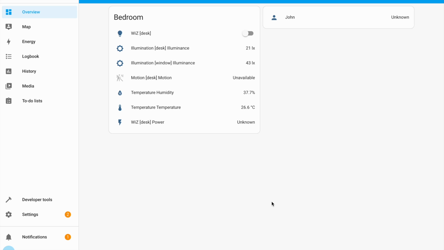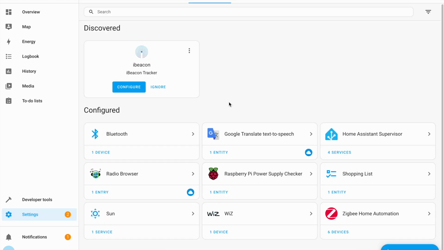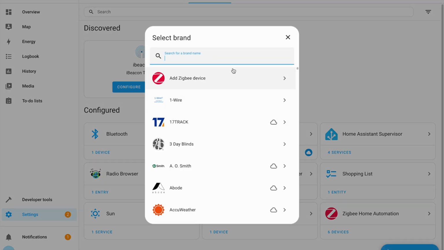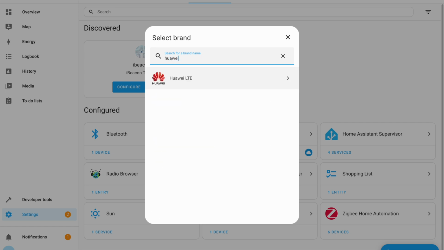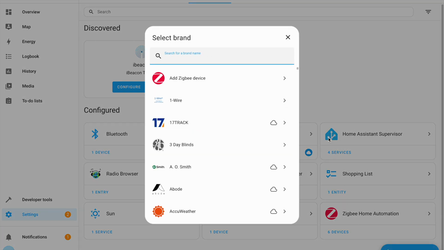device tracking to our home assistant. There's a couple of ways that you could do this. Basically, the best way is to directly communicate with your network switch. In my example, it would be Huawei, but I don't have access to it, so I cannot use it. Another best option would be Nmap.